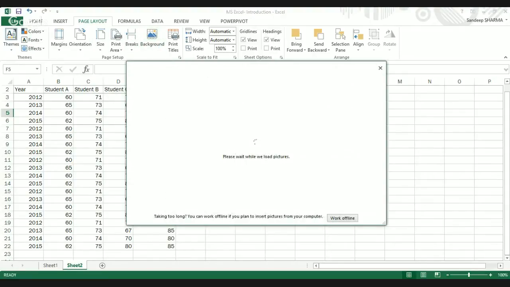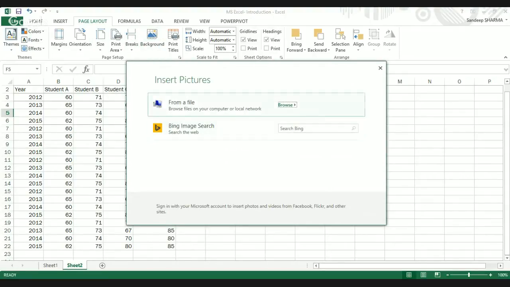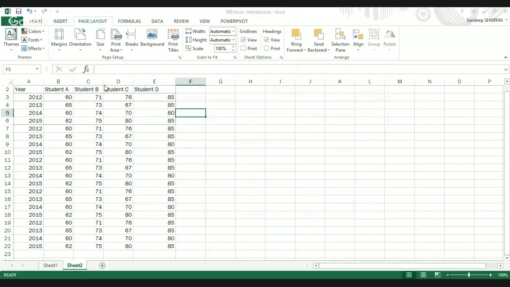Background, you can search pictures online and you can add any background, or you can even choose from a file that you have on your computer. So even that is possible.